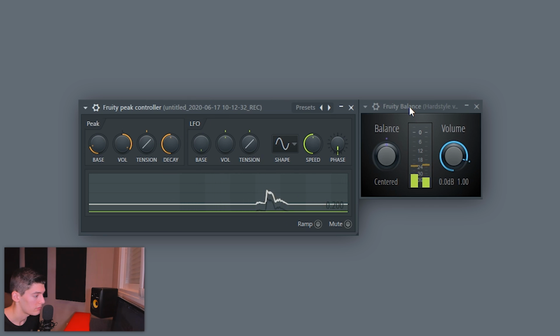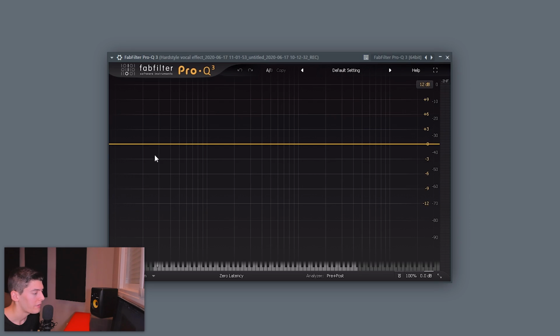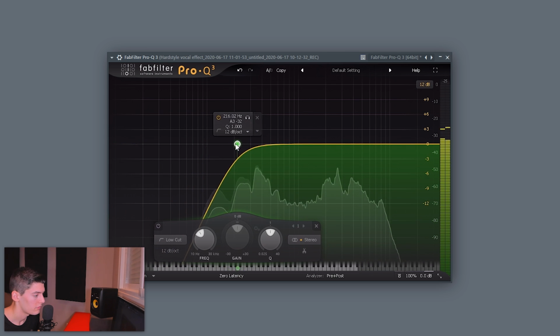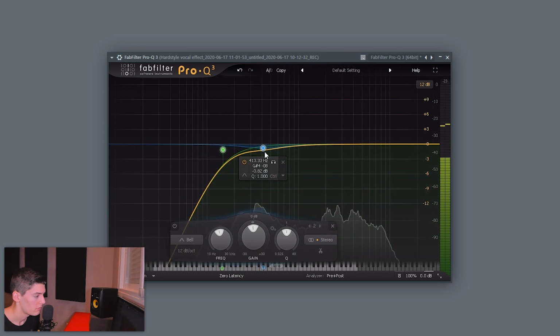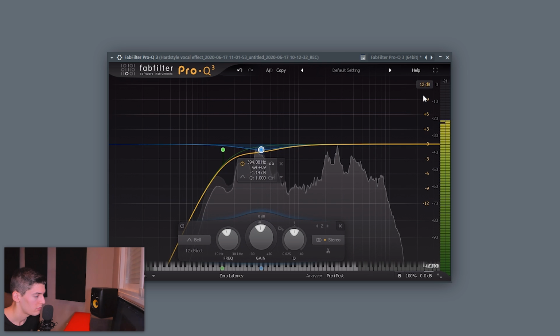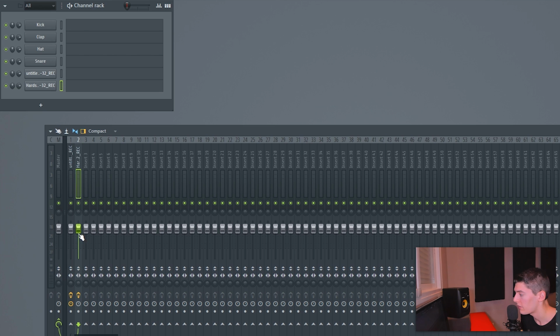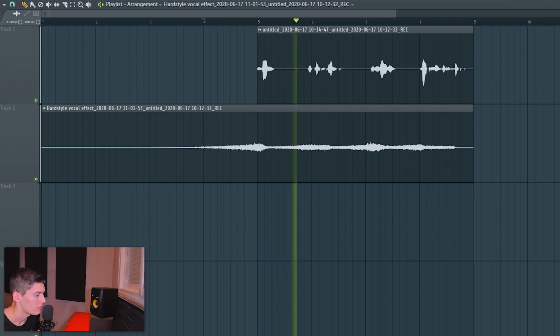This is just a test. You can increase it as much as you want, the effect, so just touch this. I'm going to put it a bit higher. And also on this reverb effect, I'm going to EQ it a little bit. Just like this. And also I'm going to reduce a little bit the effect of the reverb.